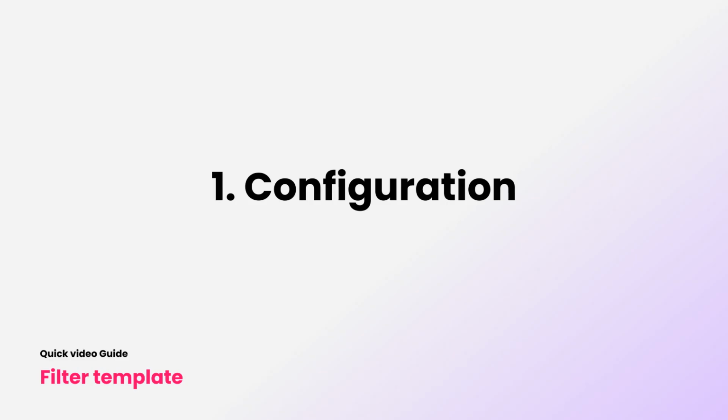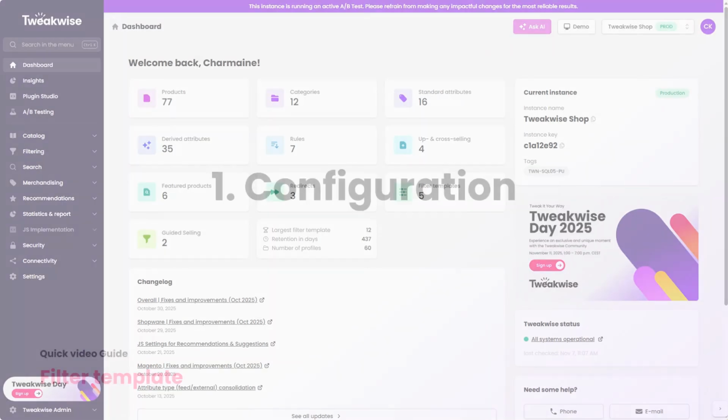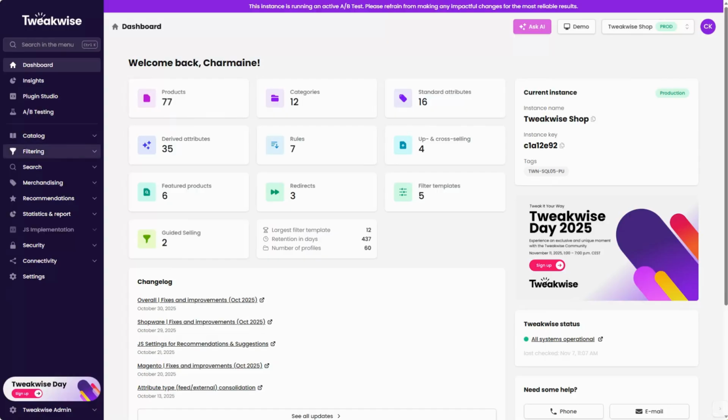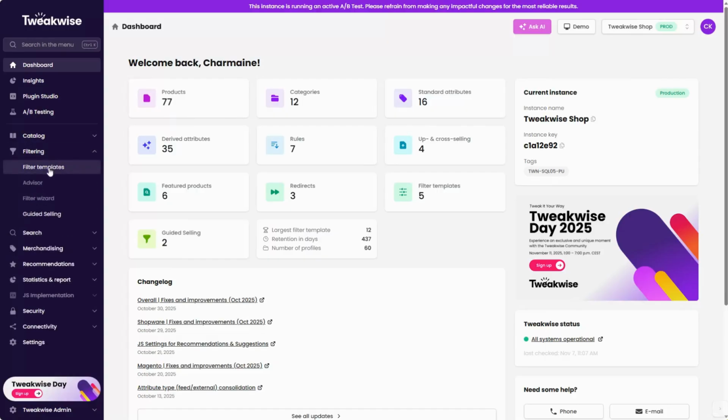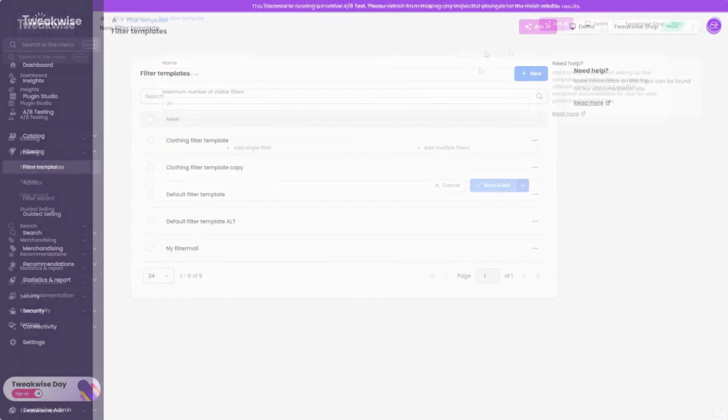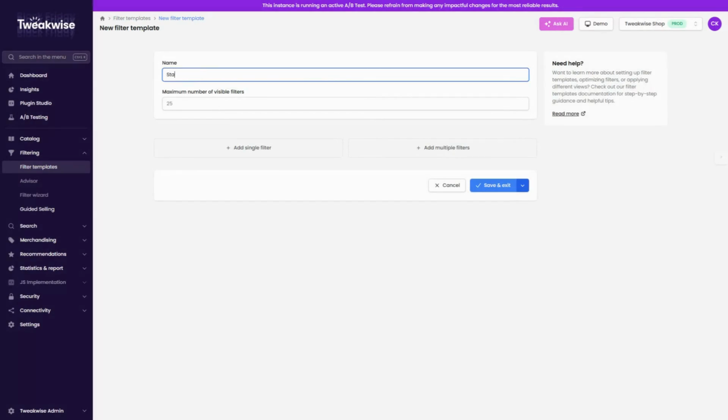Step 1. Configuration. We will add and configure filters to the template. Navigate to Filtering, then Filter Templates in the Tweakwise app. Click the New button. Give your template a clear name. For example, Standard Filter Template. This is the name of the whole template, so not for the individual filters.